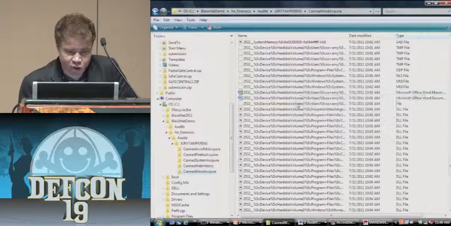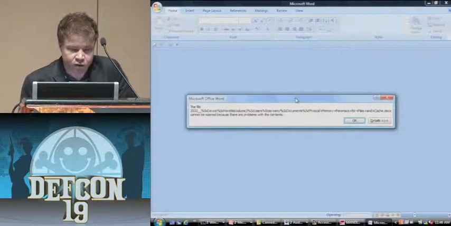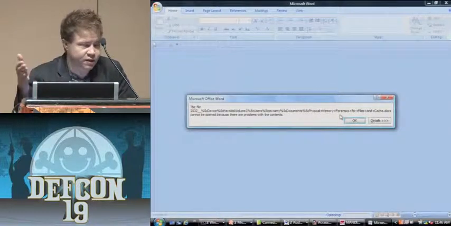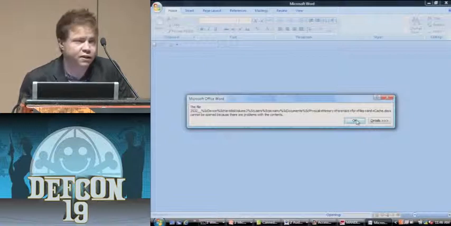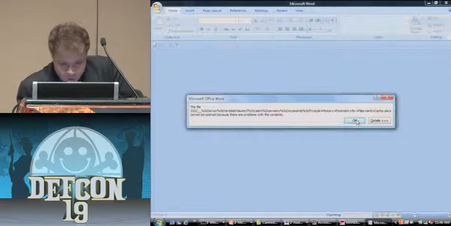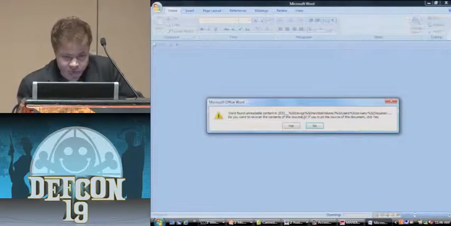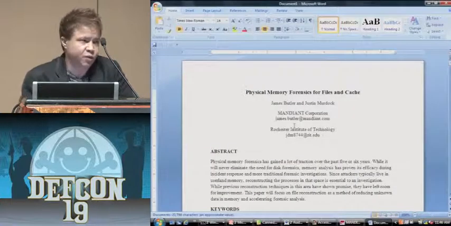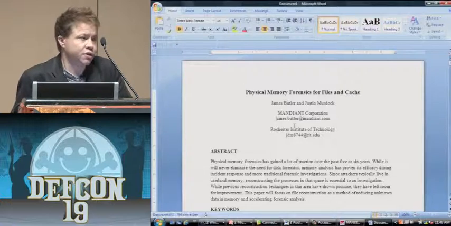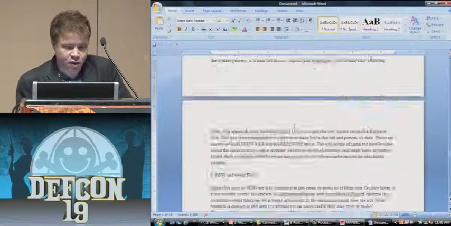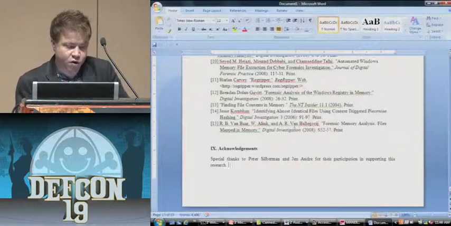So if we try to open that Word document, it's going to complain. The Word document is written in Word 2010, and this is Microsoft Office 2007. It's going to complain about the content. It's a little corrupted, probably also because we're coming from cache. We're just going to go ahead and say okay. It's going to say, do you really trust this? We're going to say yes. And here's the Word document for this presentation. There's a 13-page white paper, and it is all there.